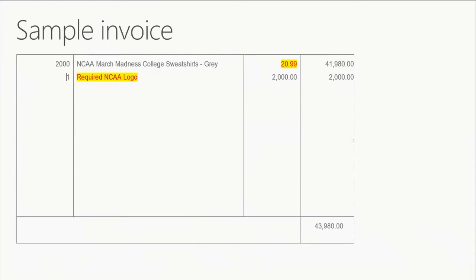And also there's this line that I wasn't expecting. It's the required NCAA logo. Well, I called up Alicia. I'm playing the role of April now, and I called up Alicia. She confirmed, yes, they have a mandatory stitching on the arm that has to go on all of these sweatshirts. She had agreed to the cost of that, so I'll go ahead and deal with that.